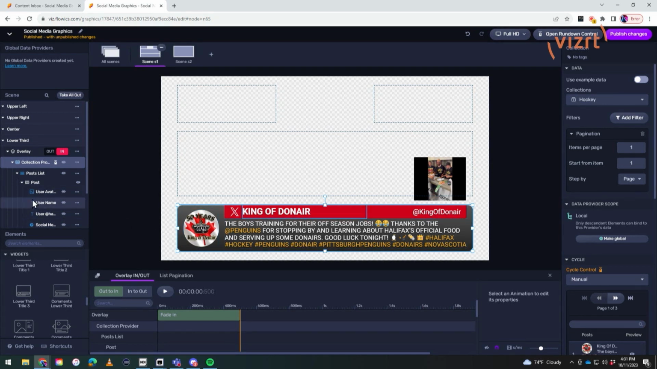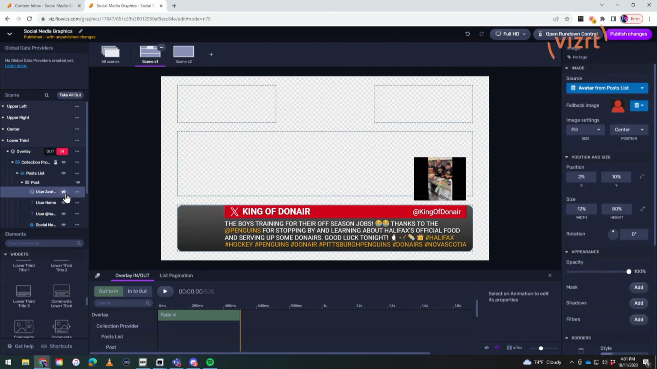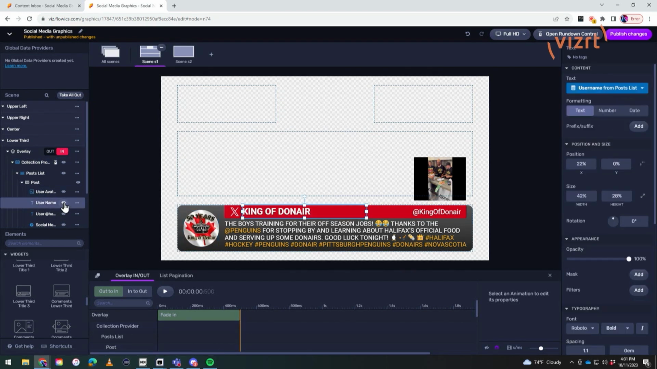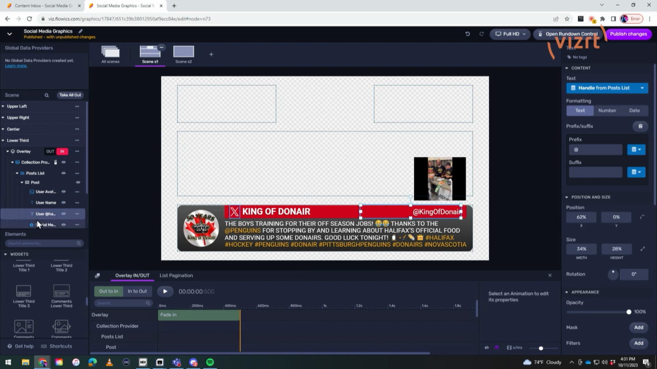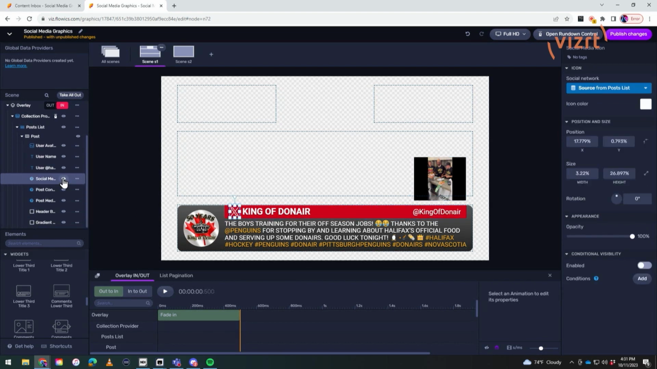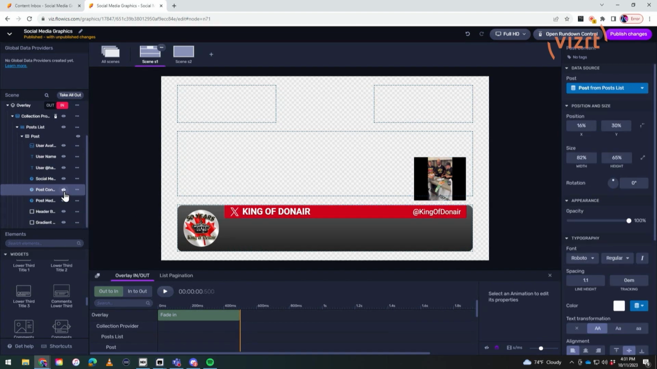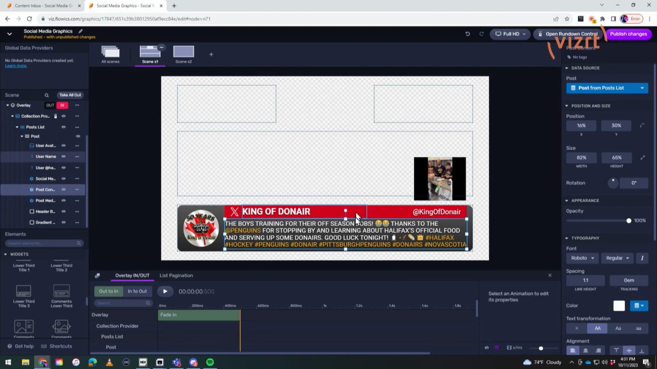Now, you can turn things on and off, like, for example, take the user avatar off, take the username out of there, the handle, etc. So there's a bunch of different ways you can customize this however you would like. Okay. So that's just the one graphic that's coming through right now.